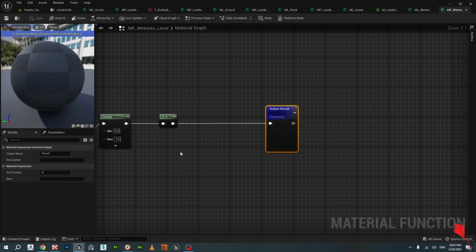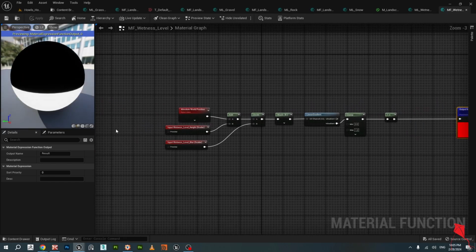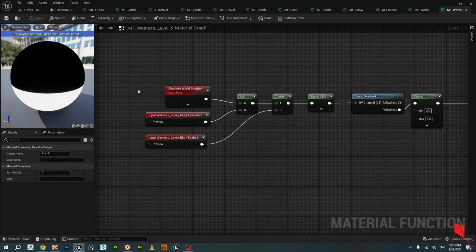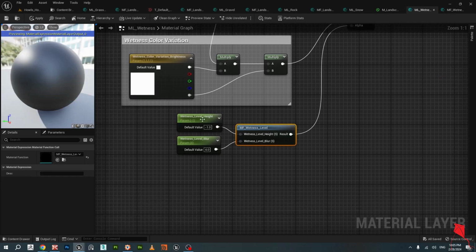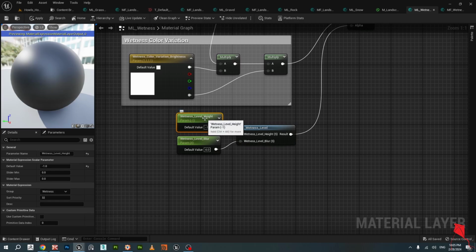Let's look into this function. So in here we have our absolute world position, just a standard node. We have our two inputs. You have them here. Level height, wetness level height, because I could just use 0 and not even deal with the function, with inputs. But what if my water should start at -20, like in my case?